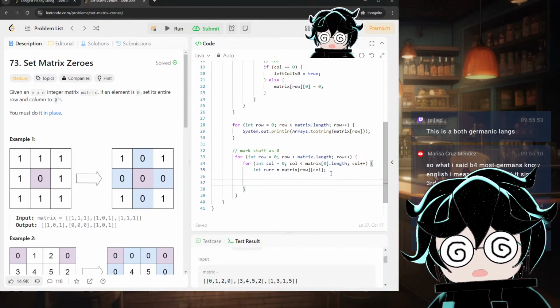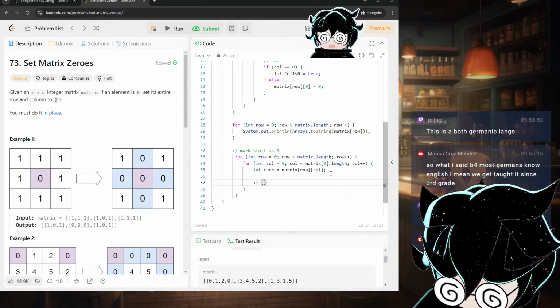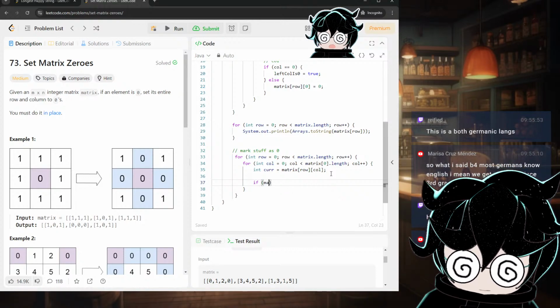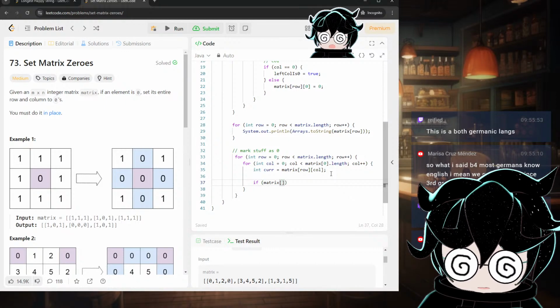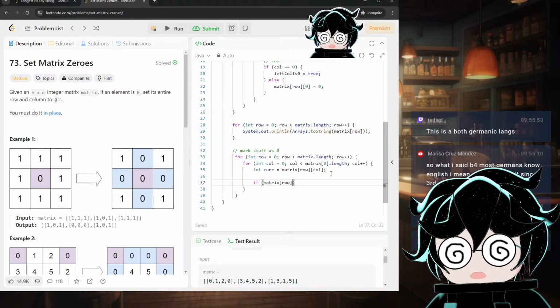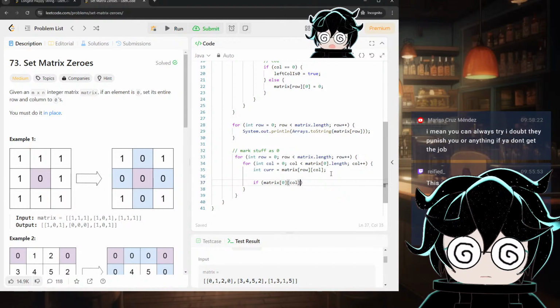Yeah, so there's one pass through the entire matrix again, and if the current matrix row, we need to check the top row, so it's 0, and then column.